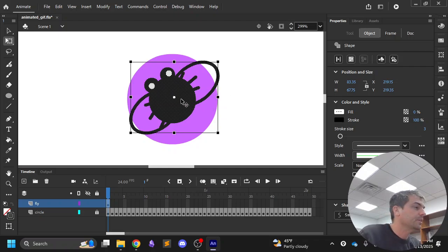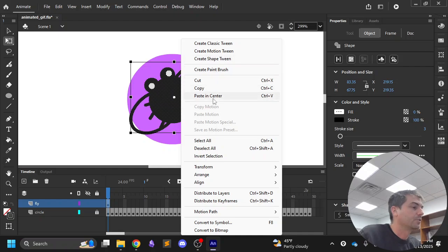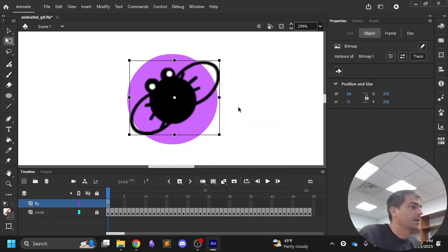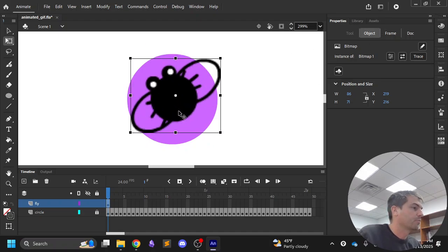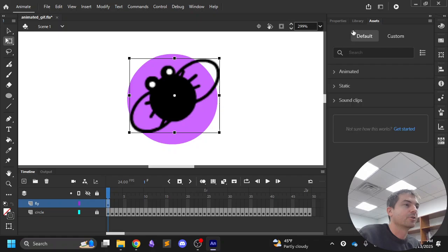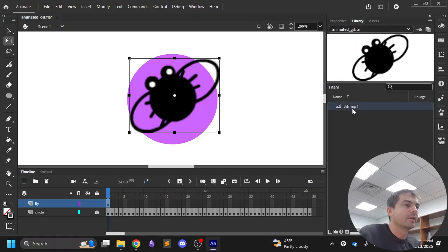Okay. So I'm going to right click and go to convert to symbol. And the type of symbol that we want, so if I click on this, now it's just one thing. And if I go to library, here's my symbol. And let's rename this fly.